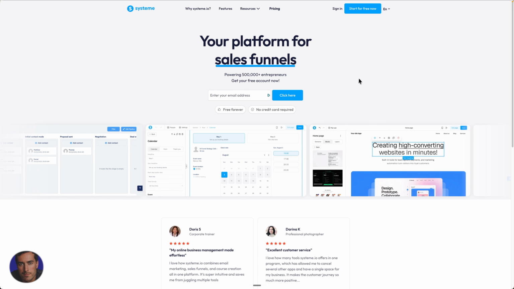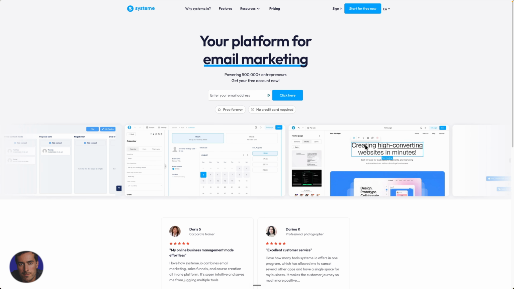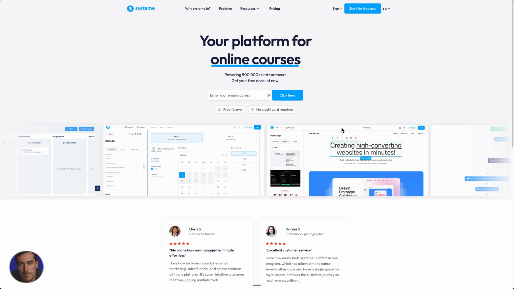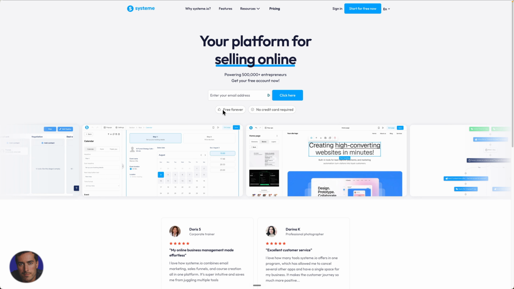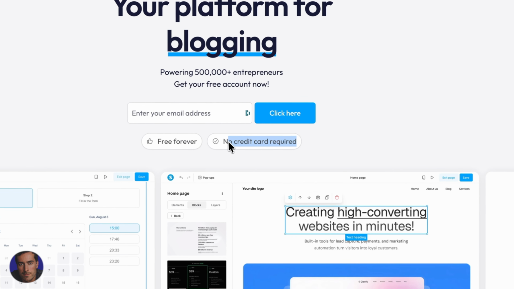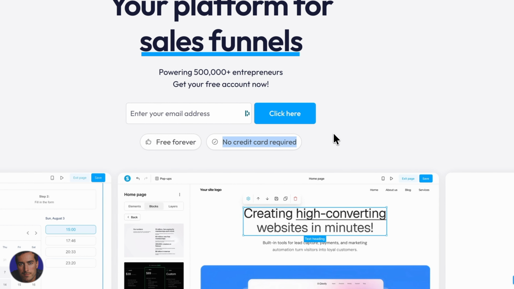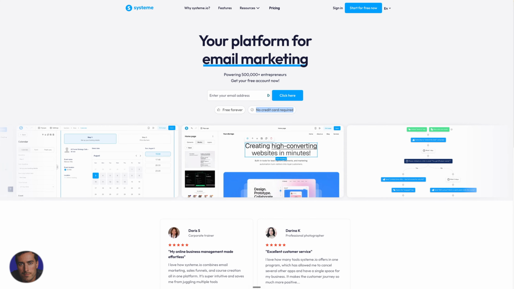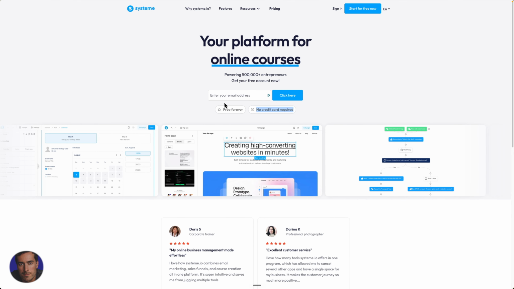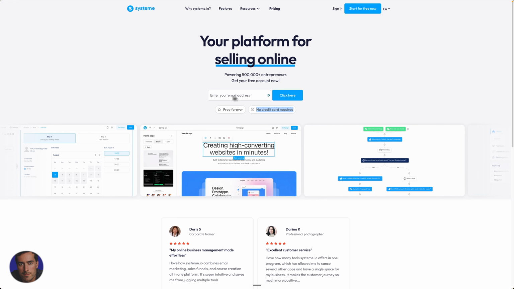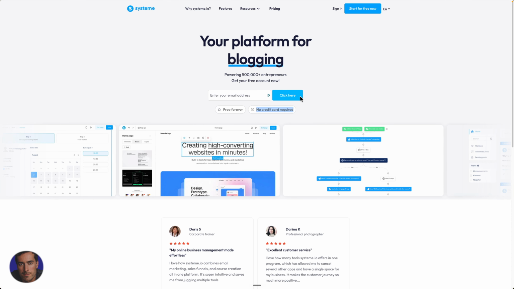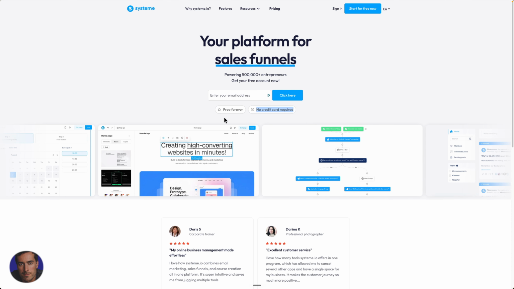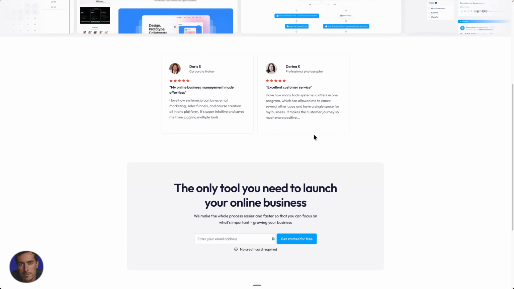Once you've clicked that link, you will find yourself right here on this page where you can get that free account. So importantly, this is free forever, and even more importantly, there's no credit card required. So you're not going to have to enter billing information or anything like that. All you're going to do is put your email address in here and click here, and you will have that free account on Systeme. So what is involved in that free account?